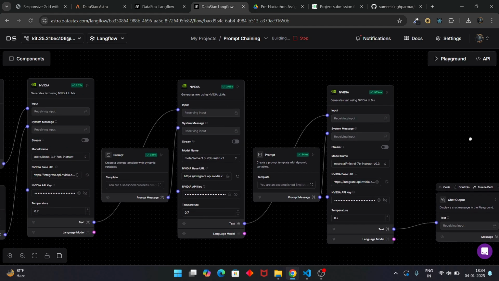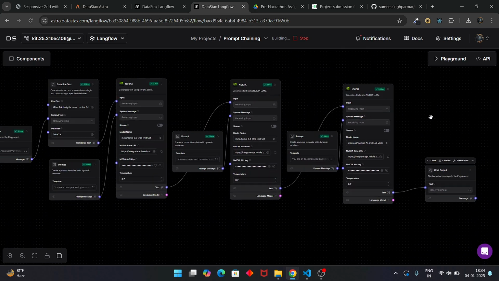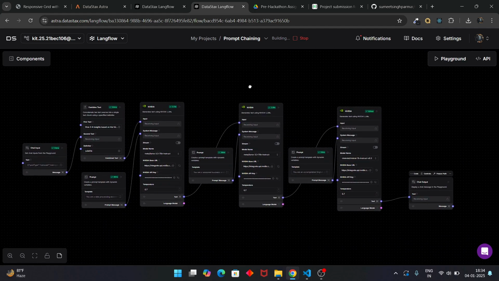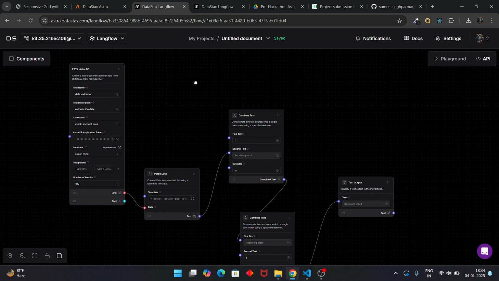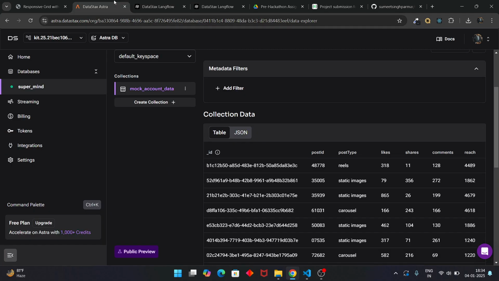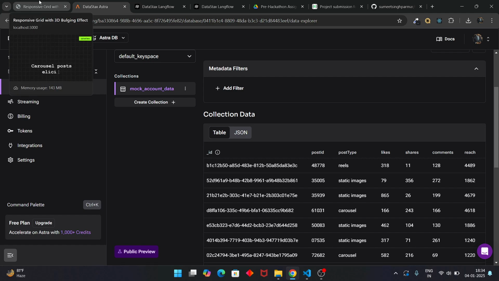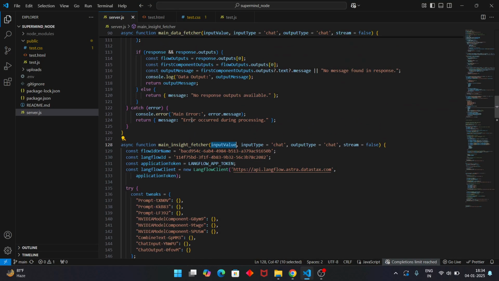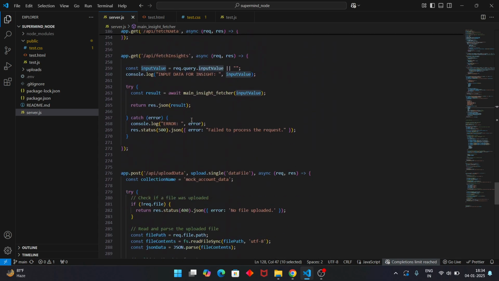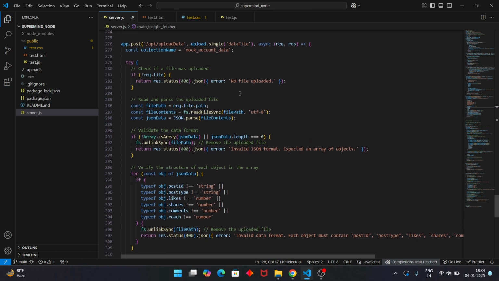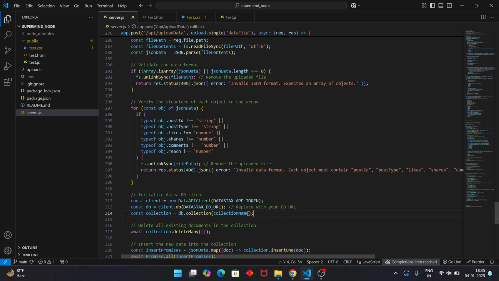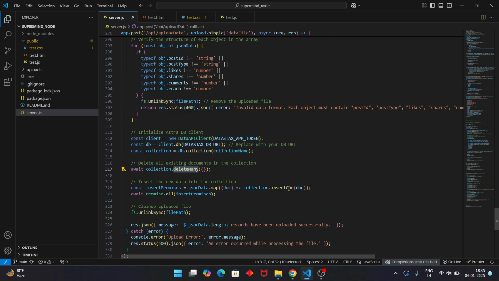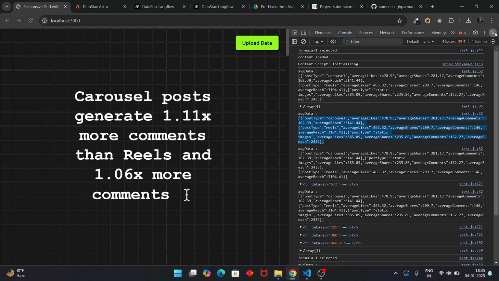It's taking a little bit more time to build. I don't know why. So this is basically the whole setup. This is the prompt chaining that we are using for generating insights, the Langflow flow, and this is for querying the database. For deleting, replacing, and uploading the data, we are using the direct API call that I already showed you. We're creating a data API client here, and then we are deleting and inserting everything with it. Yeah, so this is how it looks.